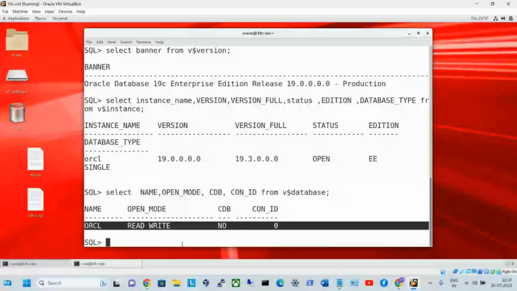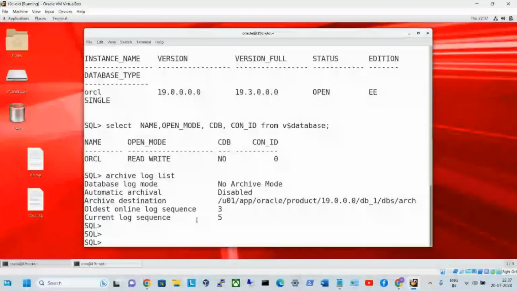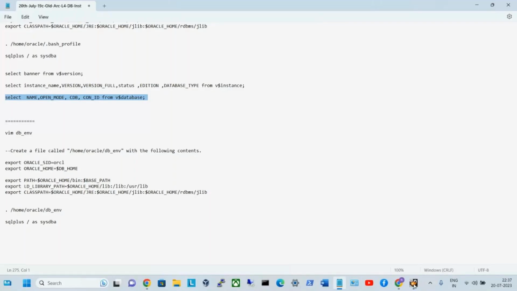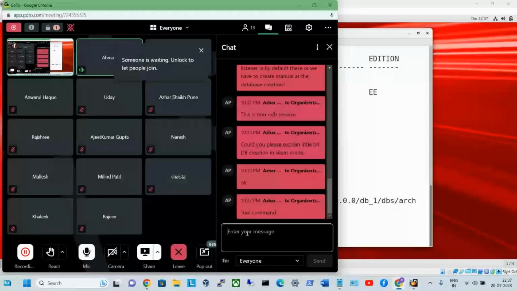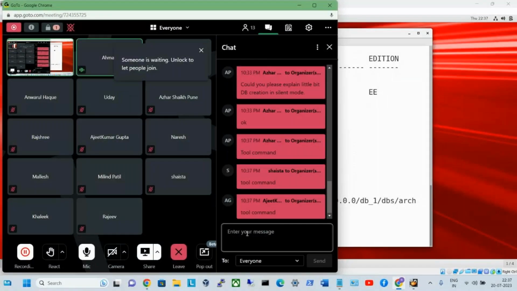Now is my database in archive log mode? So, archive log list. See that. Is this a tool command or a SQL language command, guys? Answer it. Archive log list, is this a tool command or a language command? Tool command. Why? Because we didn't require a semicolon to execute it. Okay, clear.